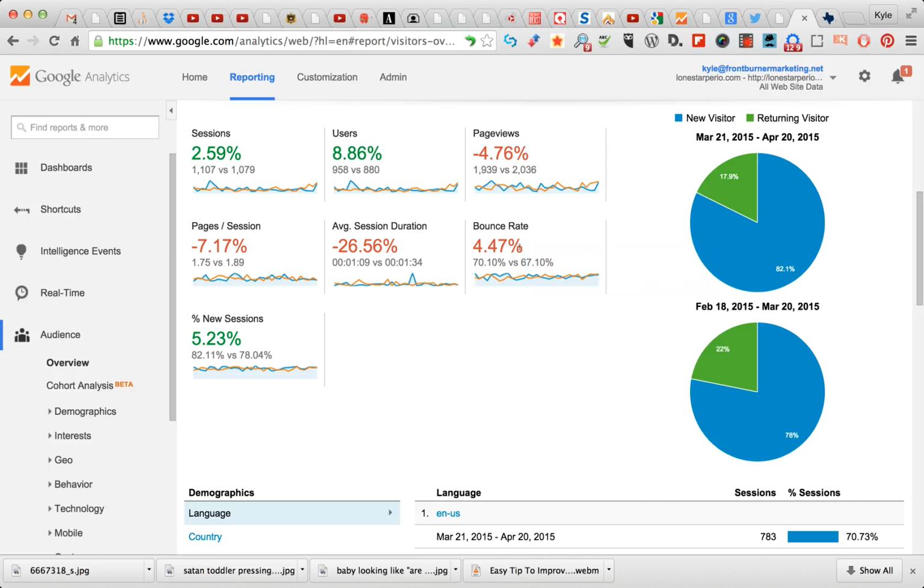Bounce rate is worse, 4.5% worse. Again, probably attributable to AdWords. Average session duration went down. Again, that's an AdWords trait. Pages per session, that's again something directly attributable to AdWords. This all points to having a hot AdWords month. That's really what it points to. Now, I do want to point something out real fast. That's an important thing to take into consideration.